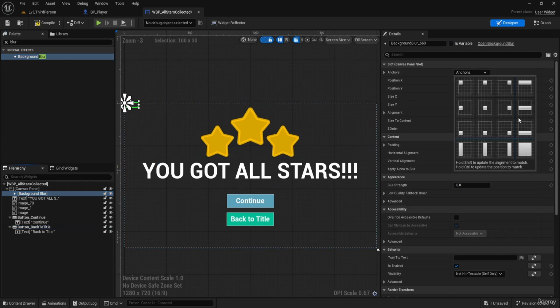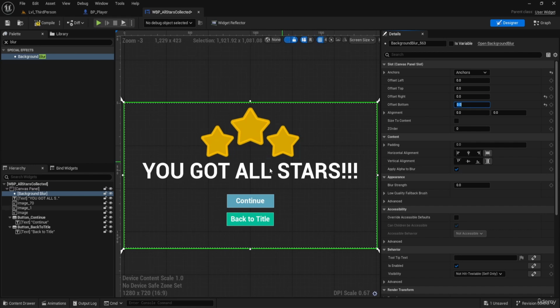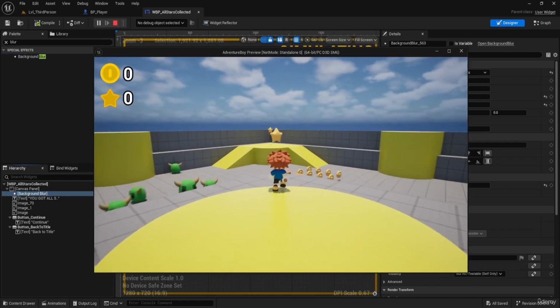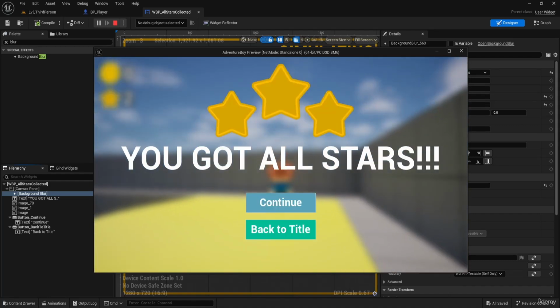And we'll change the anchor to this over here, which allows us to cover the entire screen by changing the offset to 0, 0, 0. And now it's covering the entire screen. And let's set the blur strength to 10. And now we save, compile. And now when we go into the game and collect both stars, the screen blurs and it's looking much better now.